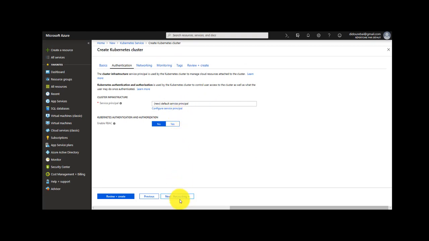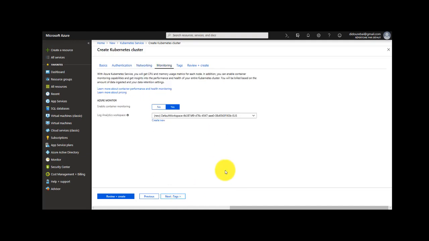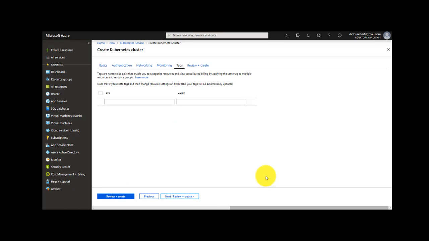Next, we will go to the authentication. Here we keep this information. Networking information, I will keep this configuration for now. After, I will go to monitoring. I will add the value just for security. I will add this text. So I will add the key and the value. After, we will select review.